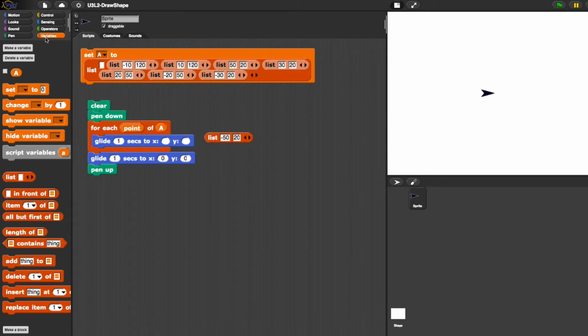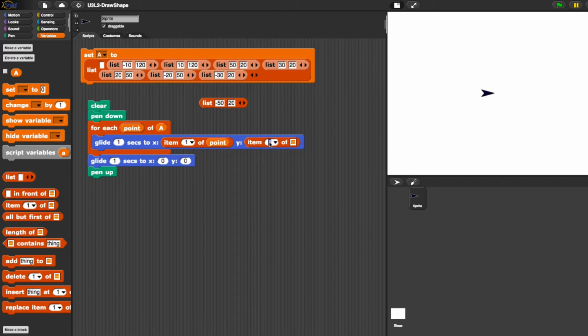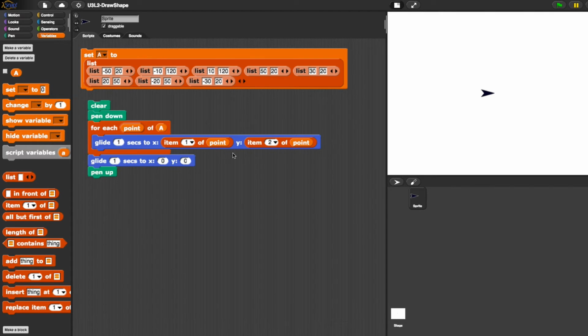So really what we need to do is take the first item of point, because each point is a list, and then go to the second item of point as well. So I'm going to put this item back, this list item. So that's what we want it to do. And it's going to do this for each of those items. So let's try it.